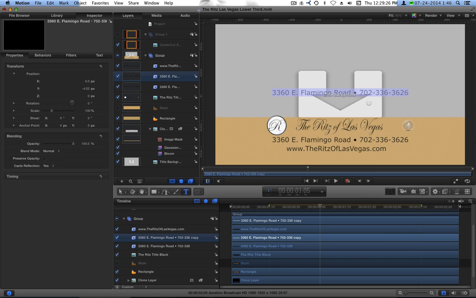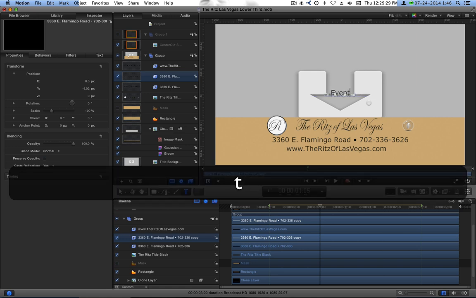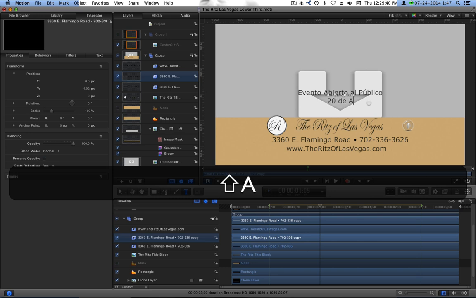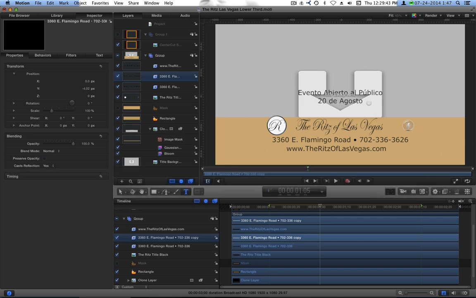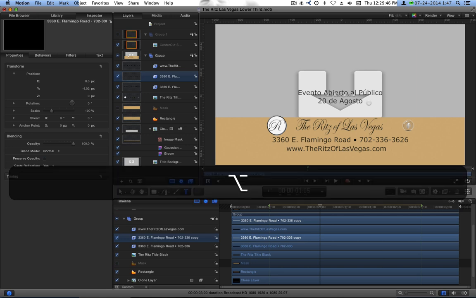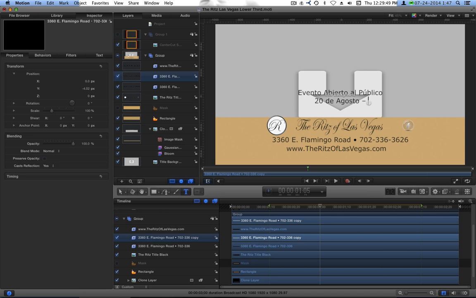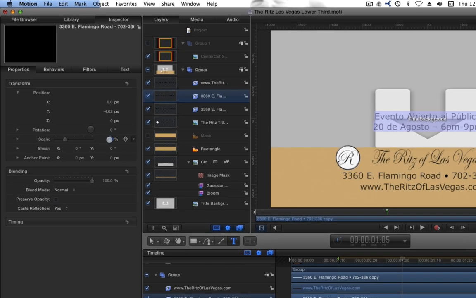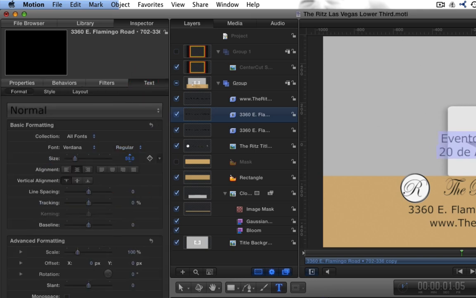Okay, we'll put it up here. And it's going to say evento abierto al público, 20 de agosto, 6 p.m. to 9 p.m. Let's make this larger. Not with the scale, with the typing size. And let's make the line spacing a little smaller.